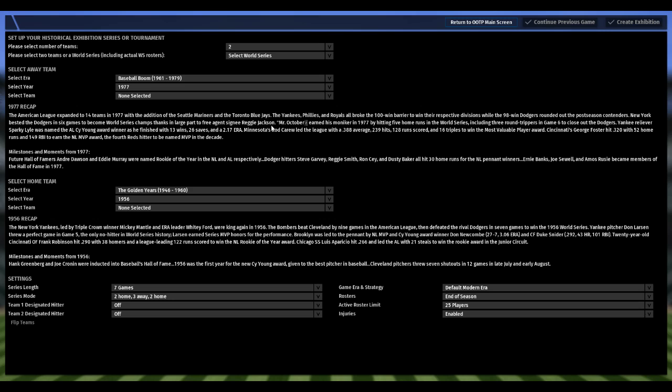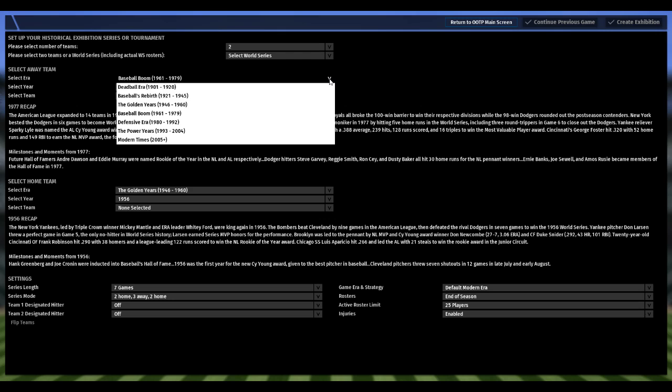So I want to pick, well, we're going to pick Bob Gibson, 1968. He had a 1.12 earned run average, so let's do that. And let's just check this out real quick. So 68. And we're going to pick Bob Gibson.